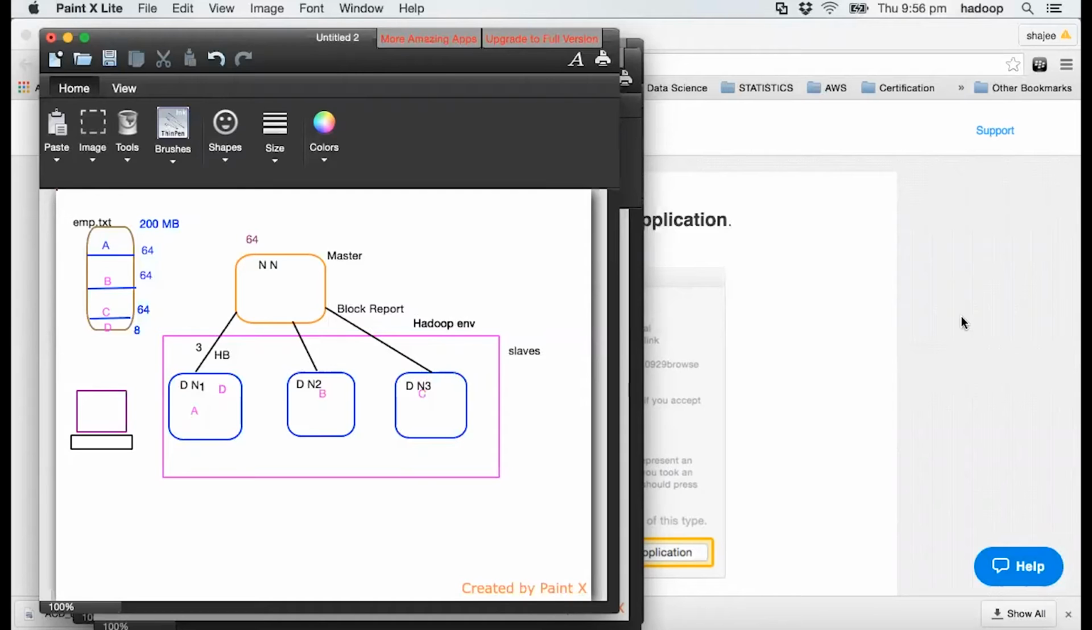What is this block report? Block report is nothing but the information about this particular node. You can see there is block A and there is a block D. So that information will be passed on to the master or the name node, telling that data node 1 contains A block as well as D block. That is what is contained in the block report.